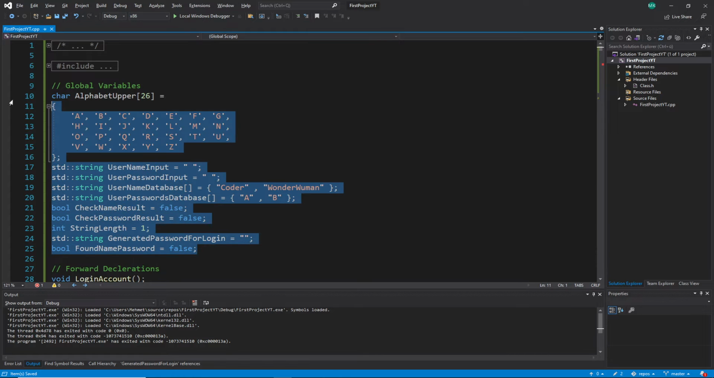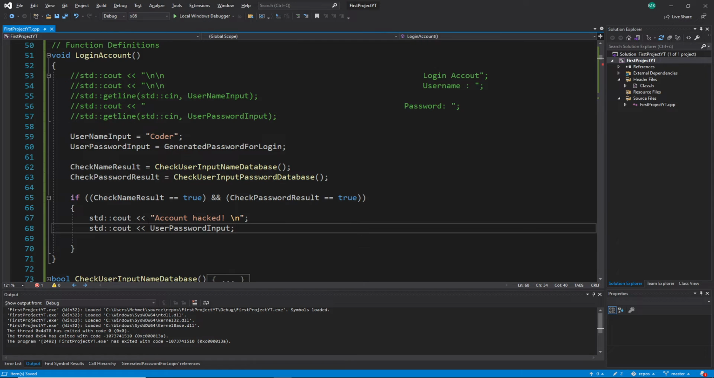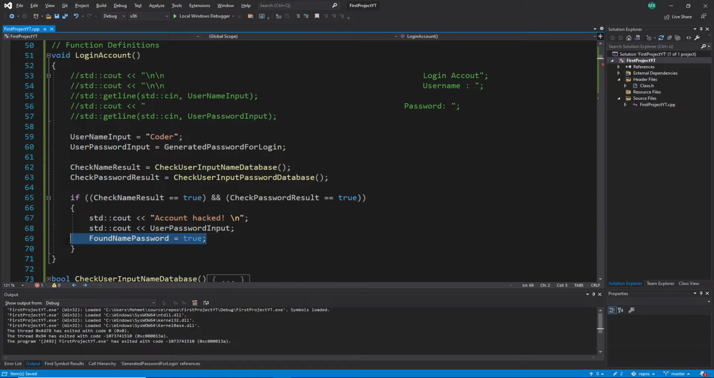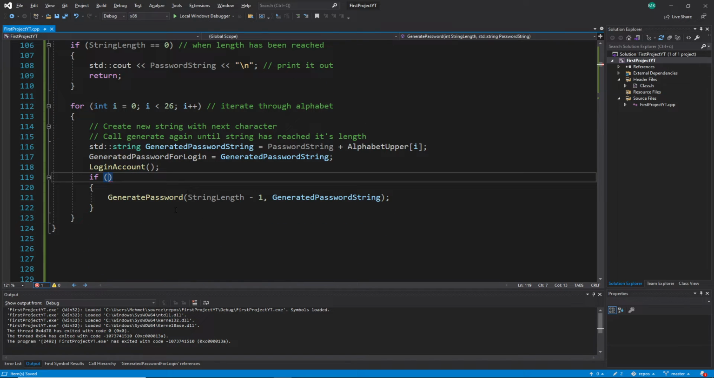And this is a global variable, which means we can access it in every function, and which means I go here to this if statement, and this if statement says after this checks here, yes, we found the right name, we found the right password, and we will print out account hacked. But here I set found name password to true. Now this one is my info which I need. When this one is true, I say here at this point, you should not go in here. You should stop.